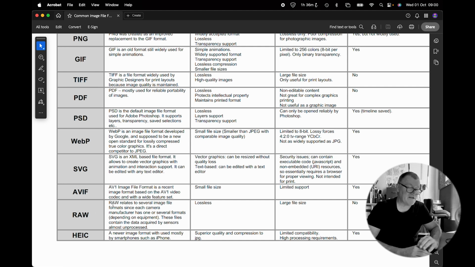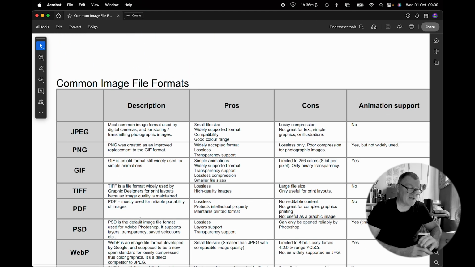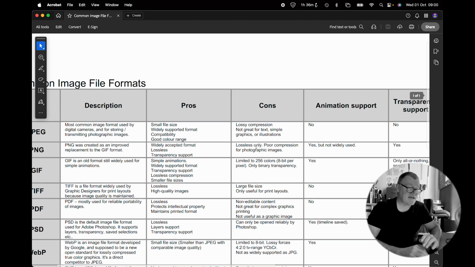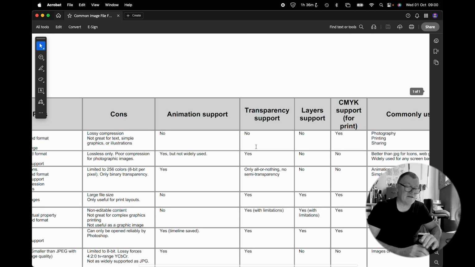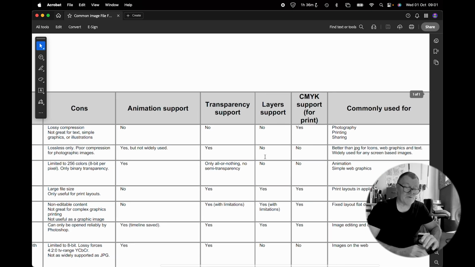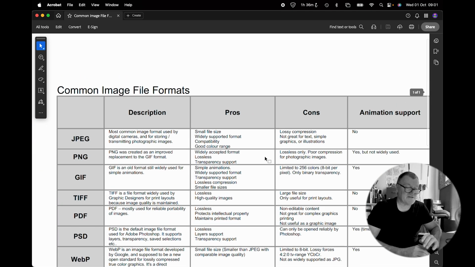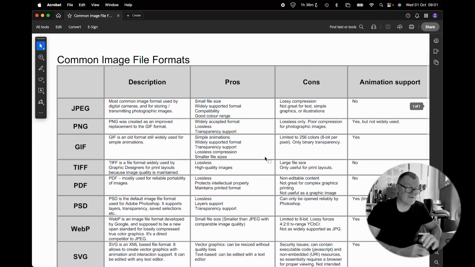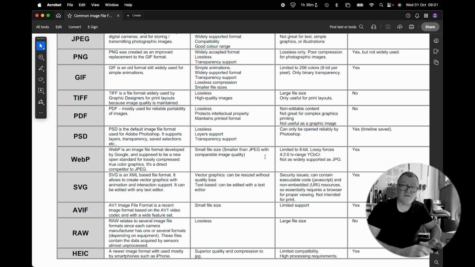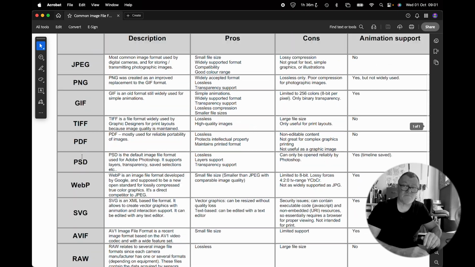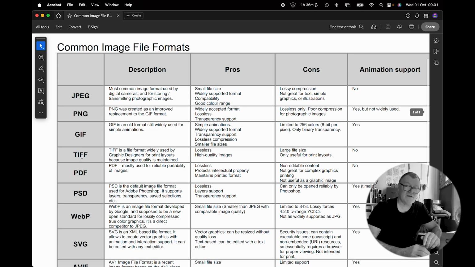So RAW is a format that's used by photographers. Just a few notes about JPEG and PNG, because those are the formats that you're going to be working with most of the time: they don't support layers. PNG does not support CMYK, and PNG supports transparency. Okay, so you can download this and have a closer look at it. This is by no means all the image file formats. There are plenty more, but these are the ones that you should be aware of.